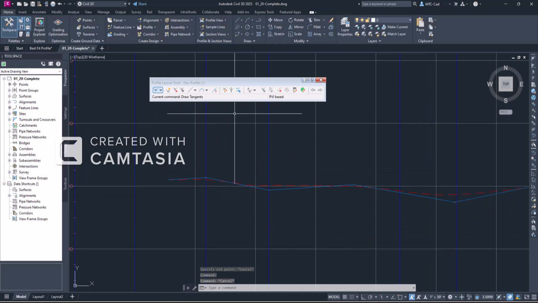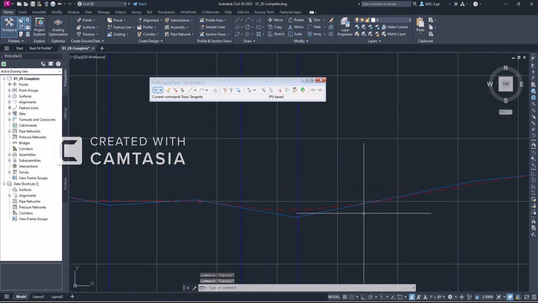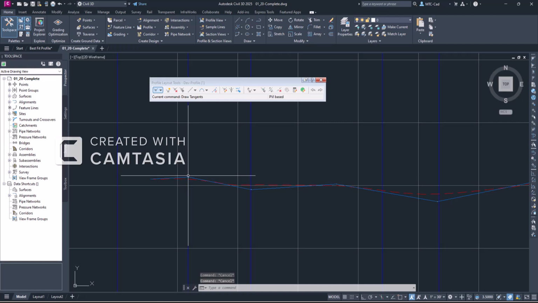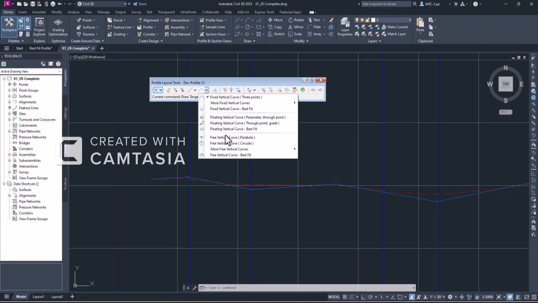But then, you know, I don't want to just have tangents. I want to add some curves in there. So I'm going to add probably a couple curves in here. I'm probably going to add a curve here, here, here, and here. Again, yours will be different. That's fine. To do that, again, I've got my profile creation tool up here. I'm going to click on here, and I'm going to choose the free vertical parabolic curve.